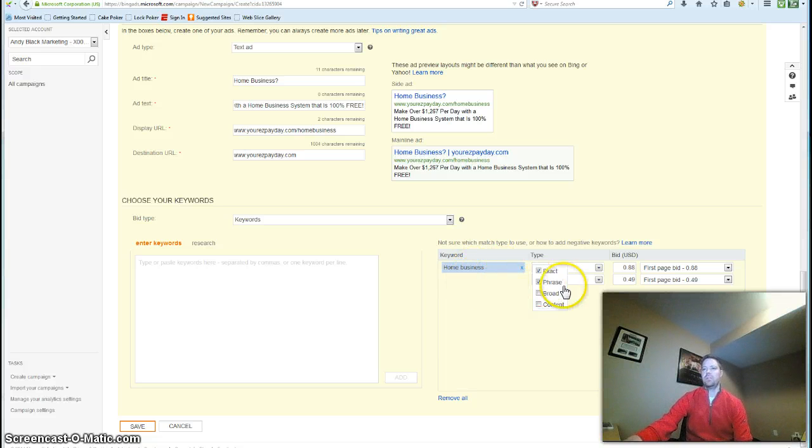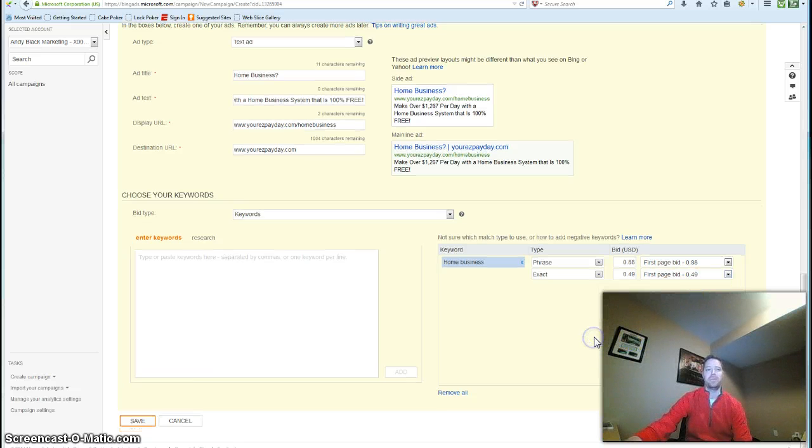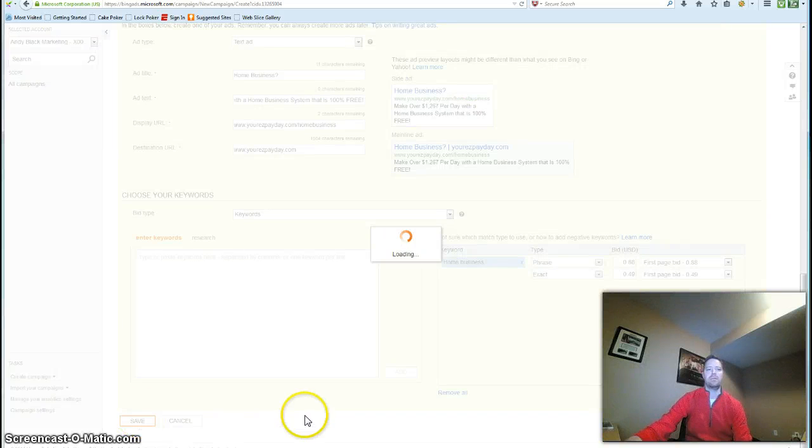Okay, so if you'll notice over here, this is the price for the first page bid. If I click down here, I can do a mainline bid, a best position bid, or an ad group bid, which is default at 30 cents. For me, I like to do a first page bid because I just want to be somewhere on the first page. I don't necessarily need to be number one, just to keep my cost down. Let's go down here and go to save.